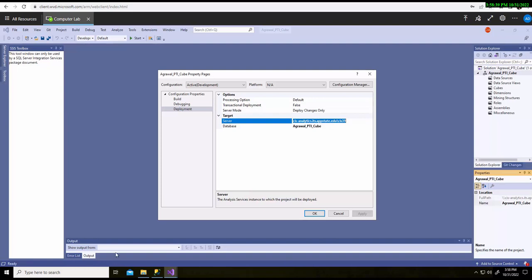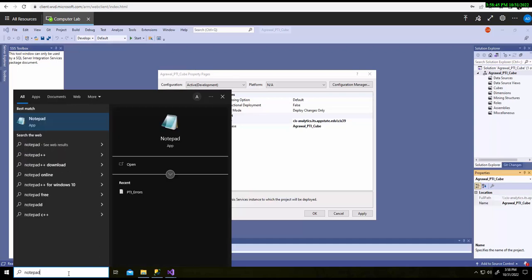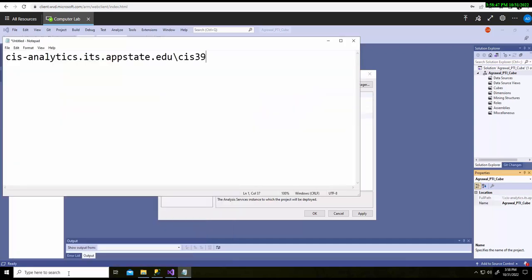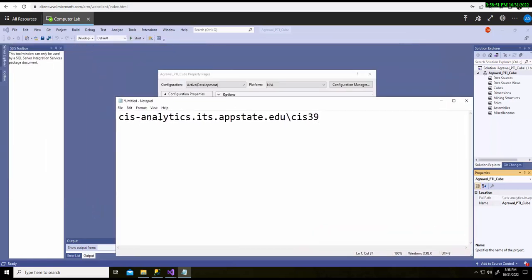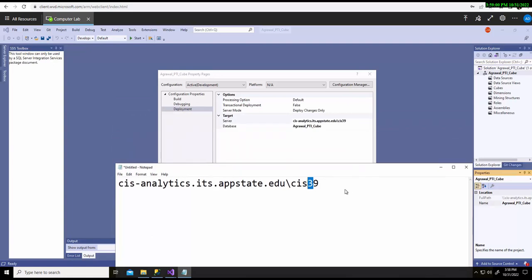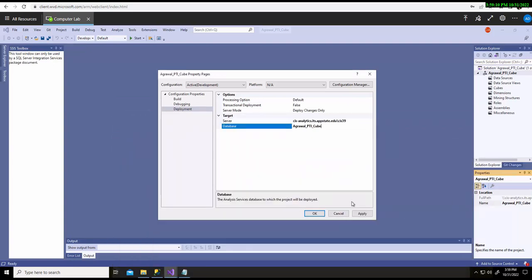So it is cis-analytics, and let me put this on a notepad so it's easier for you to read. That's the path for the server, cis-analytics.its.appstate.edu/cis, and these two are your numbers. So let's go ahead and do that. Now we will go ahead and click on apply and OK.